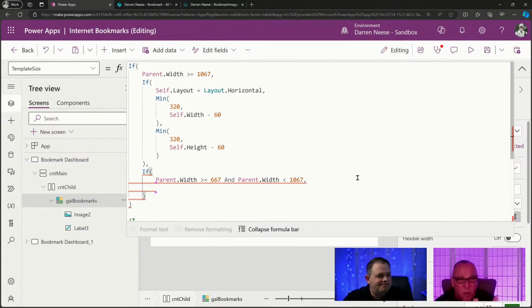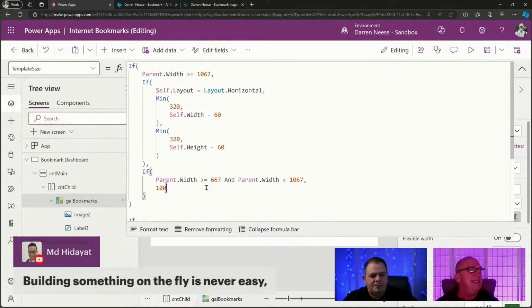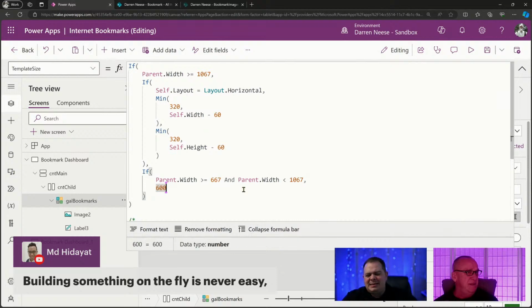So that we could display more. Let's put some hard coded value there. Right now it's 1067. Let's make this 600. All right. Now the template size, that's the size of the cell inside of the gallery, right? That's right.